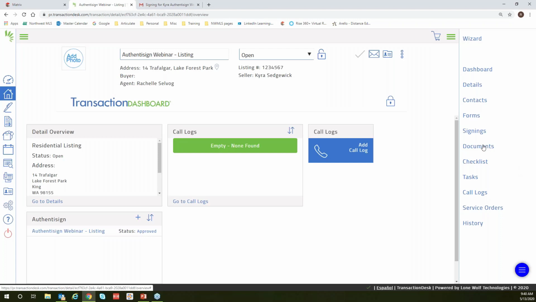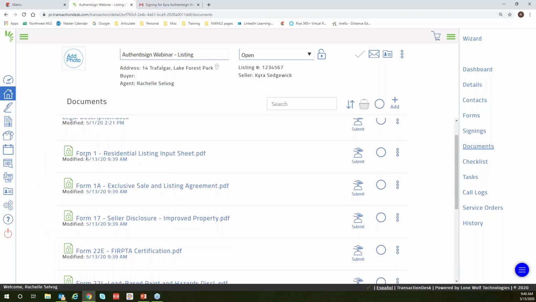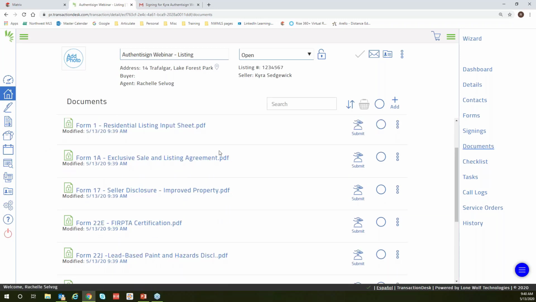And anything that is not editable, like signed documents or legal descriptions, they're going to be in the document section of your transaction. And so what happens is when the signing is complete, the signed documents come back to the transaction and they have this green lock beside them. And if you hover over the green lock, it says certified and digitally signed.